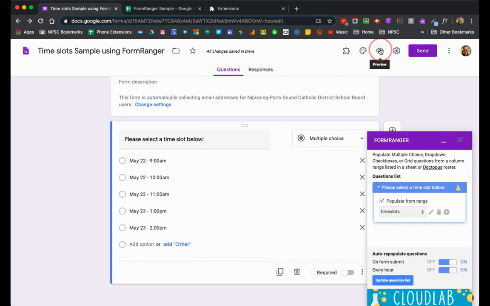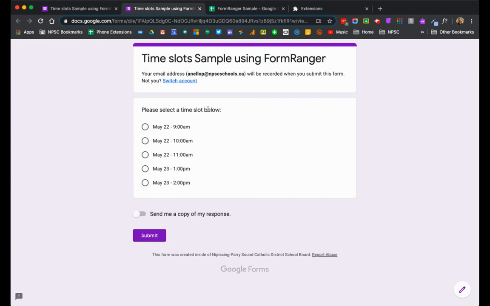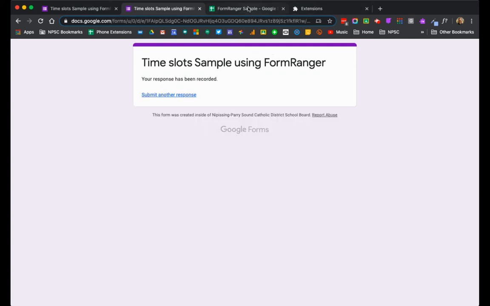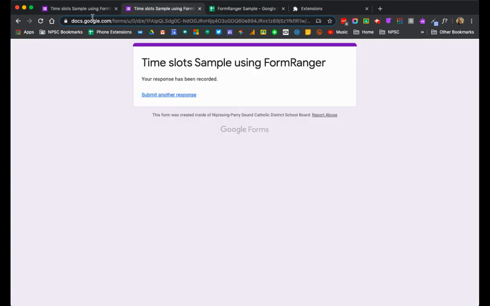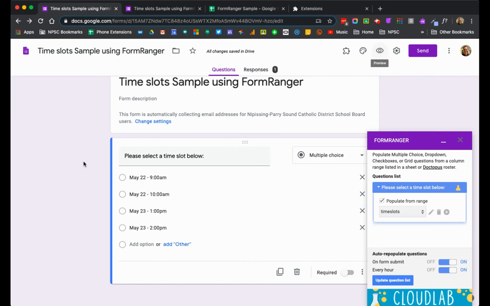So I'm going to preview this form, and let's choose, let's say, the second option below, or third. I'm going to submit this, and let's see what happens. I've submitted that. My spreadsheet counts it as 1. Because it's greater than 0, it removes it from the available options. And now if I go back to my Google form, it has now removed it from that option.